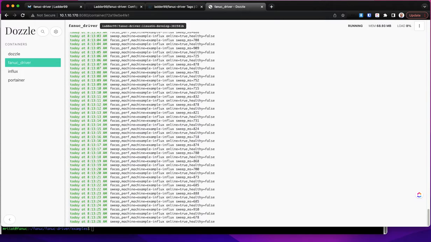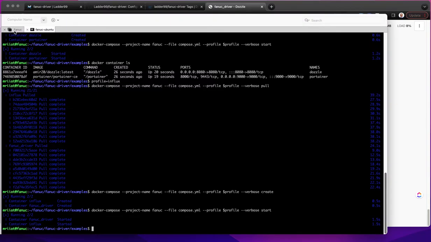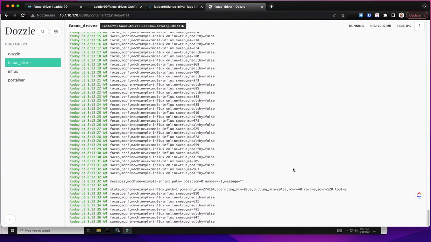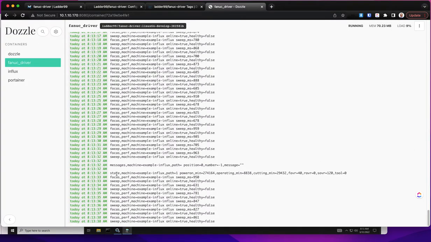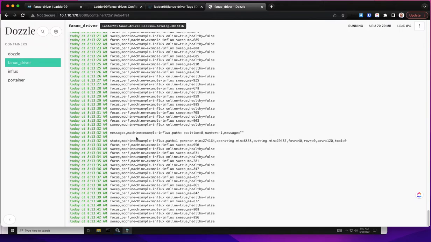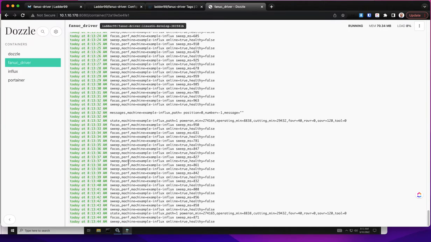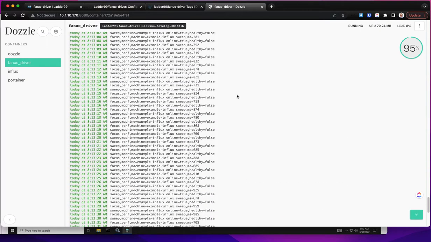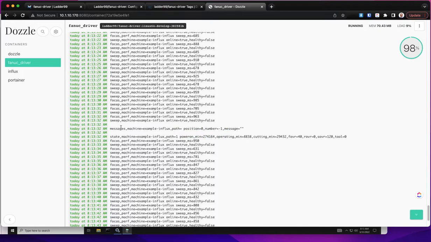And let's say we now start up the controller, actually, let's do something simple like resetting the controller and removing the alarm. If you go back to Dazzle, we'll see that messages, I think it's the messages that changed. I forgot how I have it set up. It's the messages measurement.